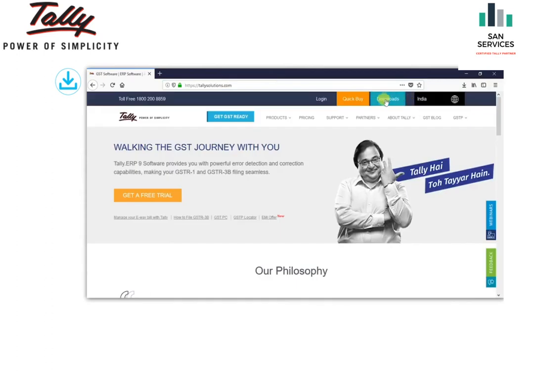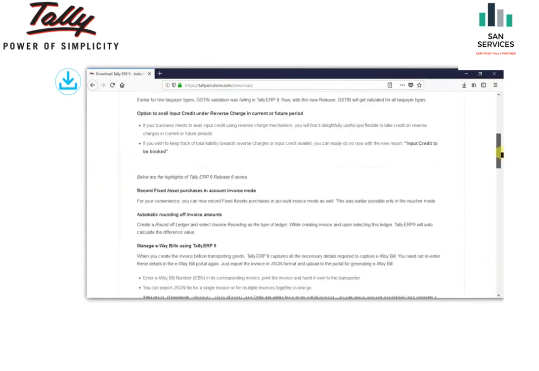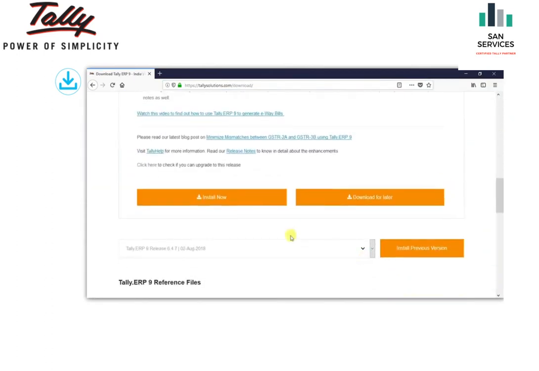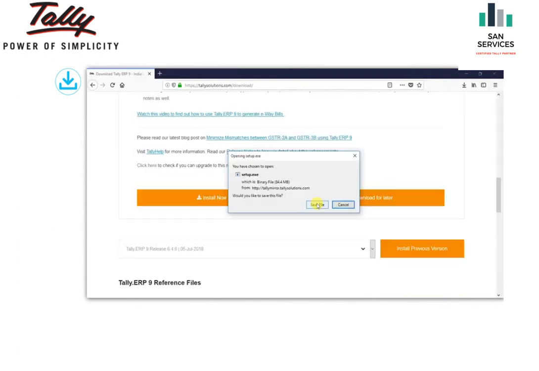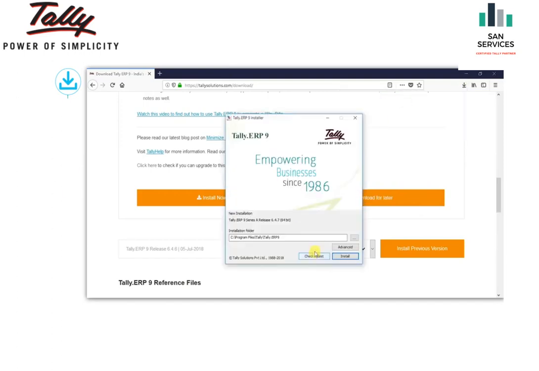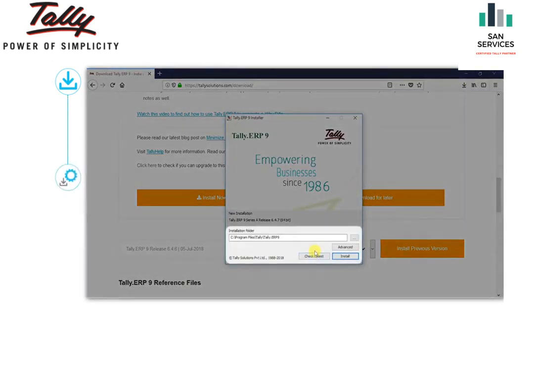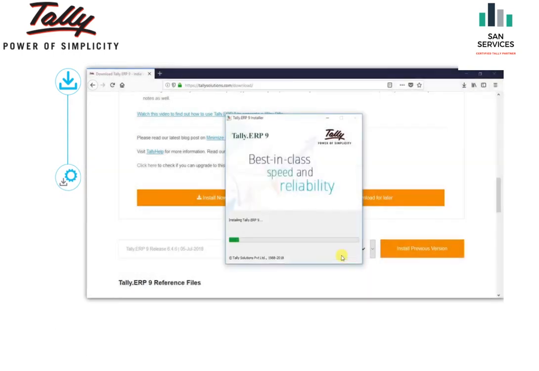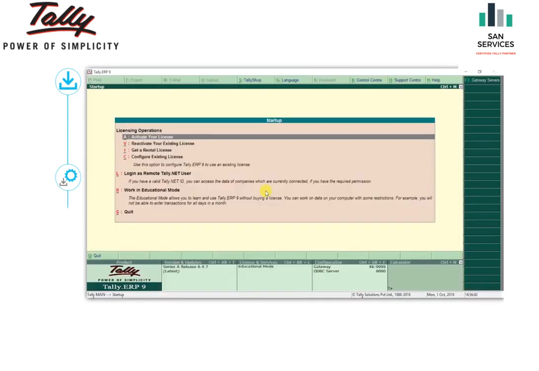To begin with, you need to go to the Tally website www.tallysolutions.com. Click on Downloads, scroll down, click Install Now, upon which a setup file gets downloaded onto your system. Run the setup file, select the folder in which you want Tally.ERP 9 to be installed, and then click Install. And that's it. Installing is just that simple. Click Done. The next step is to activate your license.